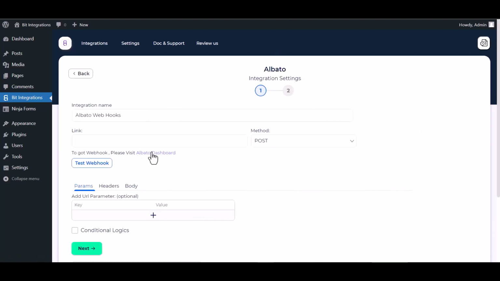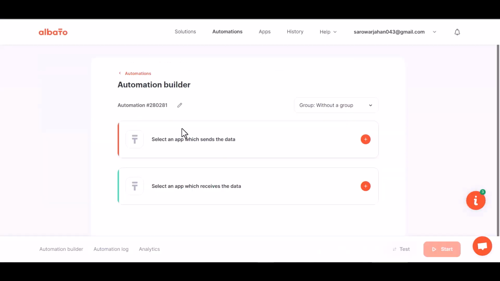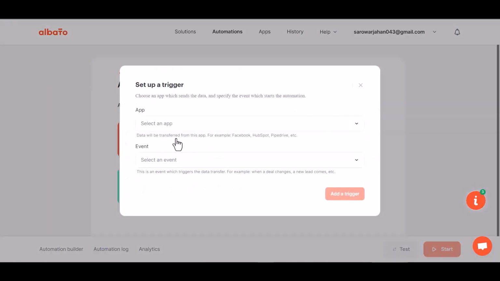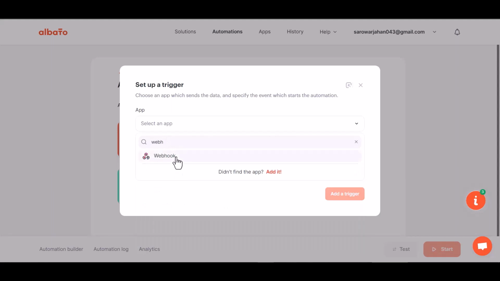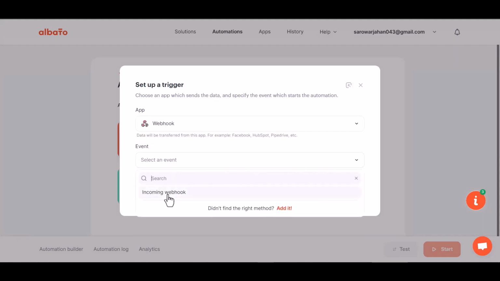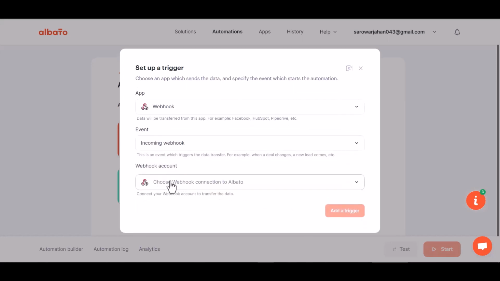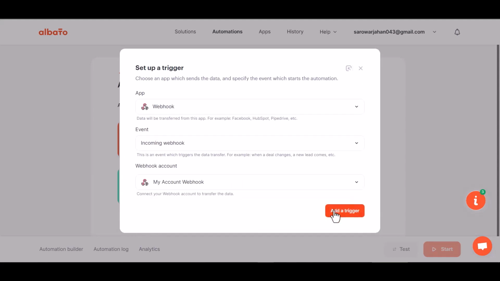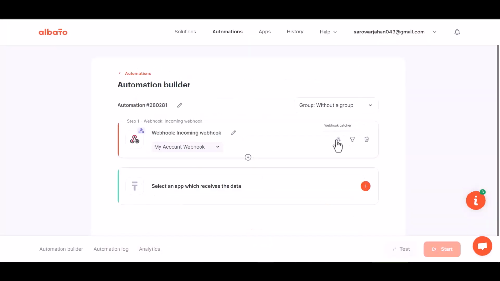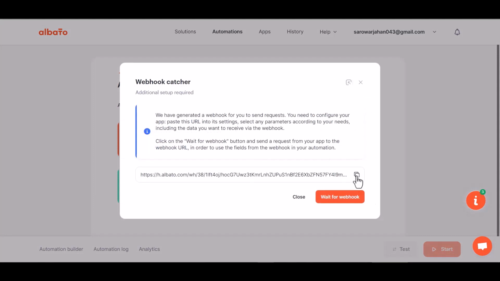Give here the webhook link. So visit Albato dashboard. New. Click on plus icon and choose Sender App Webhook. Choose Event. Choose Webhook Account.